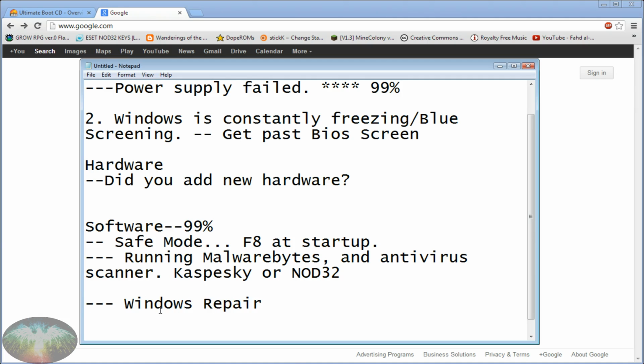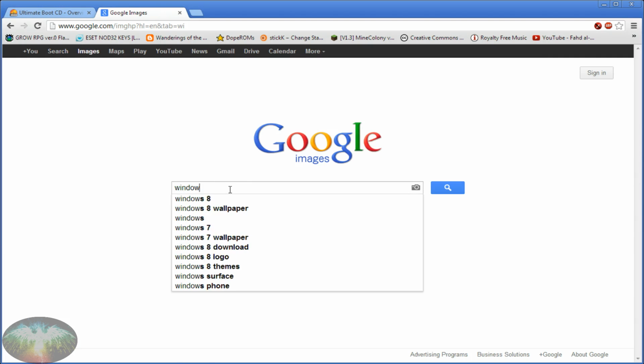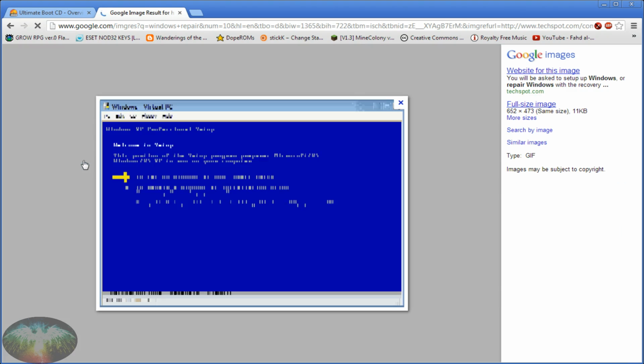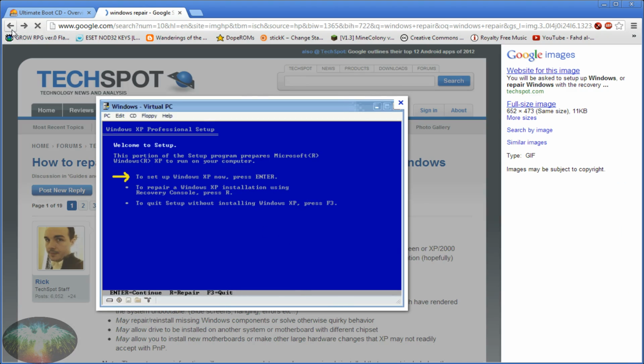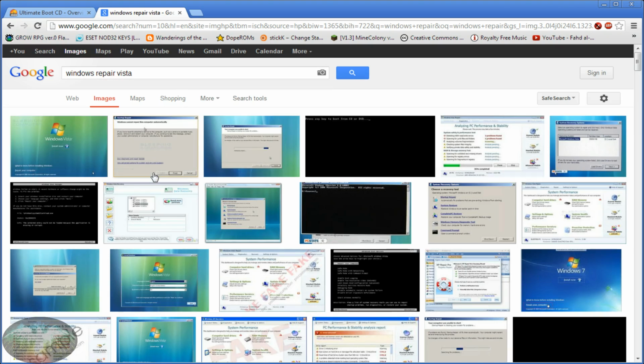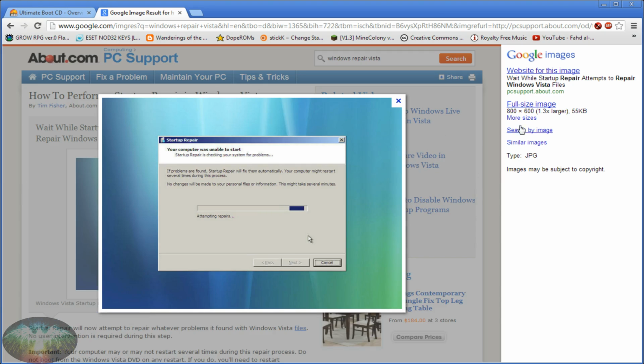So Windows repair, I have my Google out. I just want to show you guys how it looks. It's only available for... No, that's not how it looks. Windows repair, let me put Vista. There you go. This is how it looks on Vista. I'm not sure how it looks on the other ones.